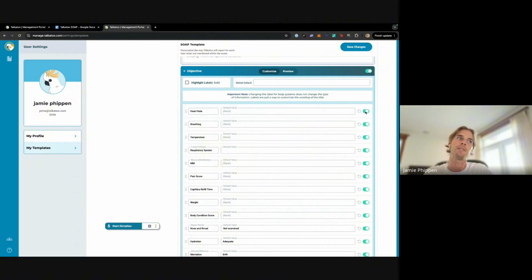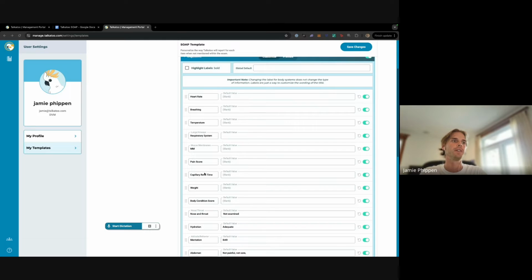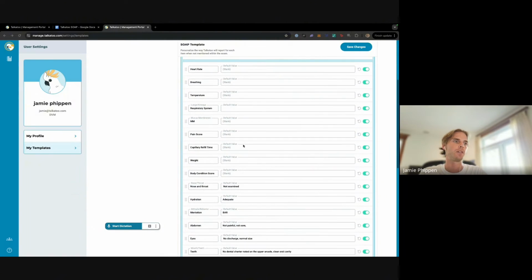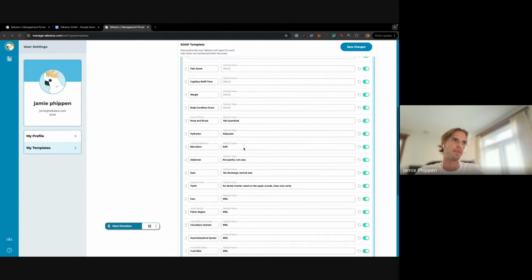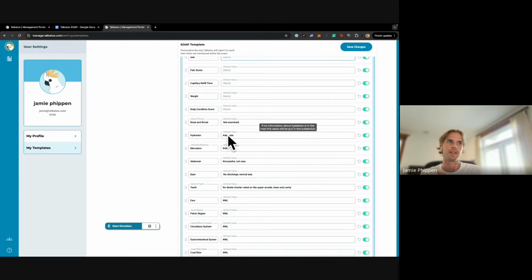And you could also put a default value in now. So if you prefer like pink and moist here beside mucous membranes, you can certainly set that up just by typing it into the field. You can do the same for your physical exam. So if you want to have a default statement there beside each system, then in the recording, if we don't talk about the hydration, it will factor in whatever statement we've set up here.